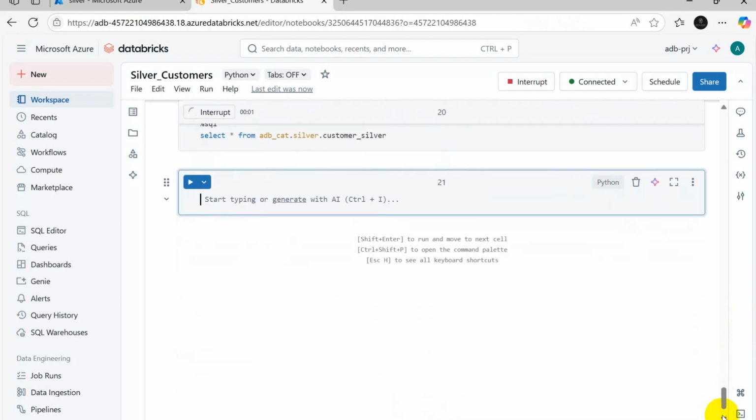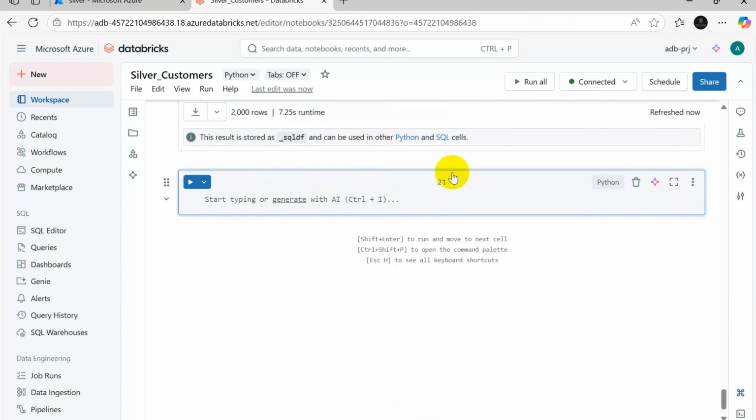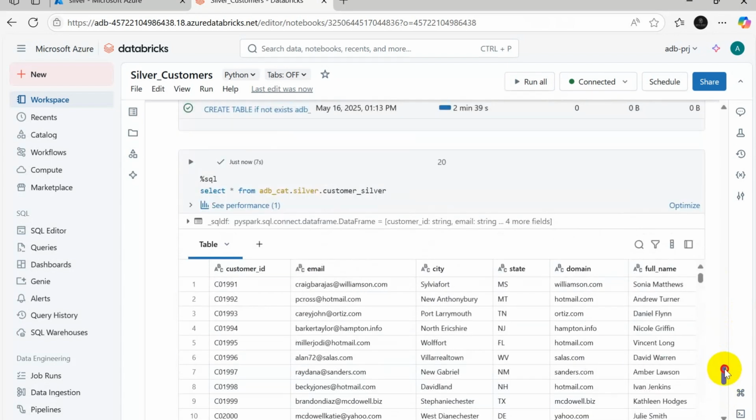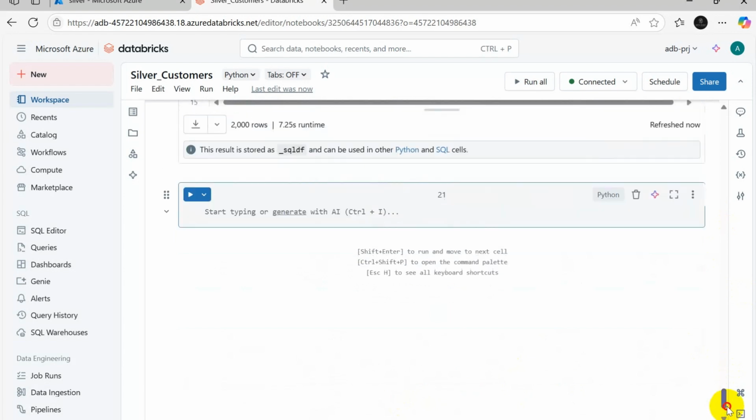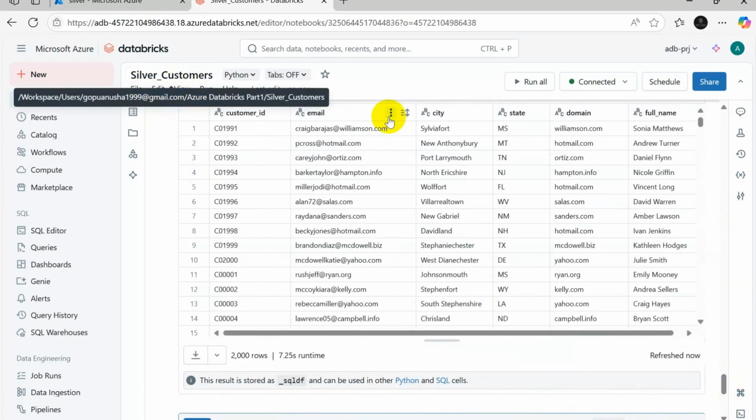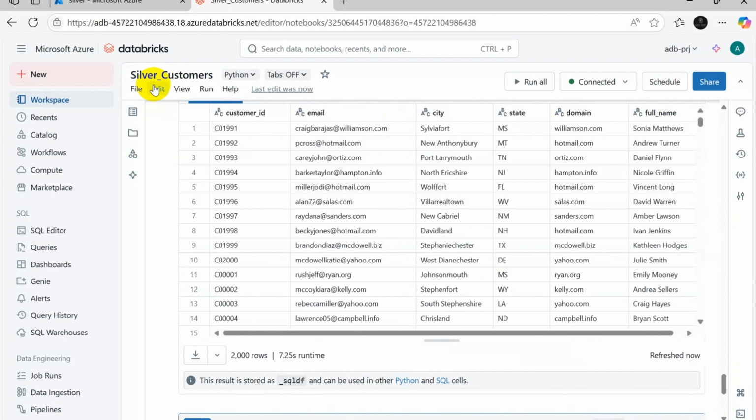And this data is clean, transformed data. So it has only the very limited columns which are required. You can see, this has customer ID, email ID, city, state, domain, and full name. That's it. So this has completed the exercise of writing data for customer. Similarly, we have to write the data for products. We have to write the data for orders, which we are going to discuss in our next session. Okay, next video. Thank you.